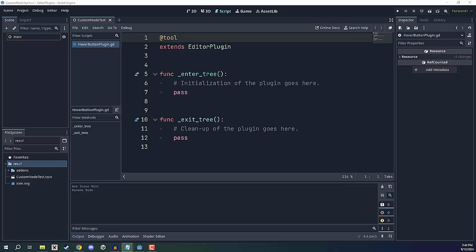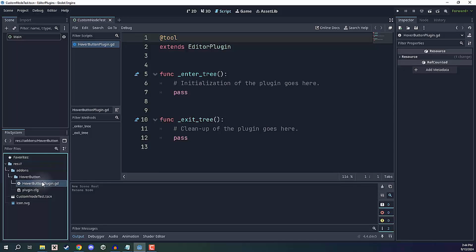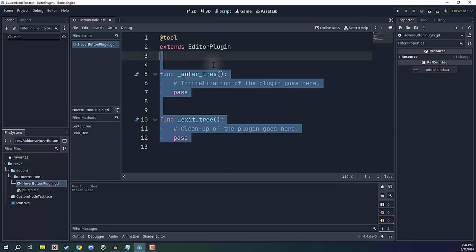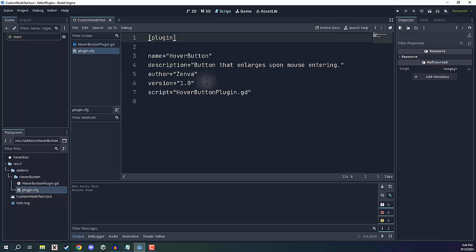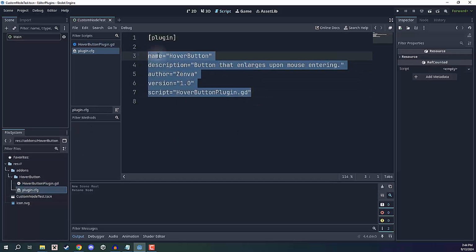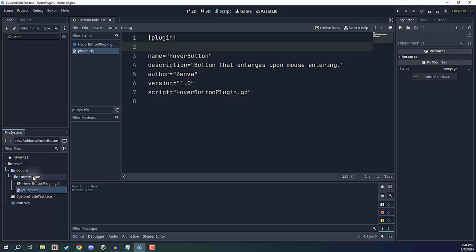The first thing we need to do though is go ahead and create our button script, the actual script that is going to run on the node. So for this, I'm going to go down to add-ons, and you'll see we have the hover button folder, and inside we have our hover button plugin, which is what we have open right here, essentially the script that loads in our plugin. We have our config file, which contains all of the data for our plugin. And then what we're going to do is go ahead and create the button script itself.